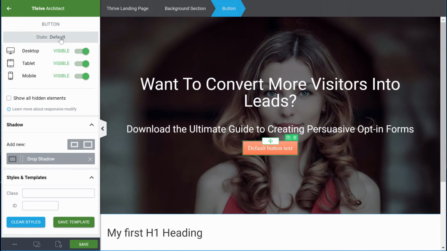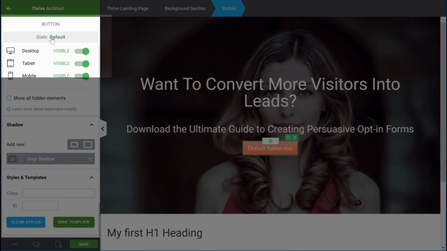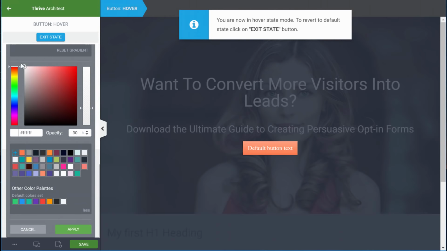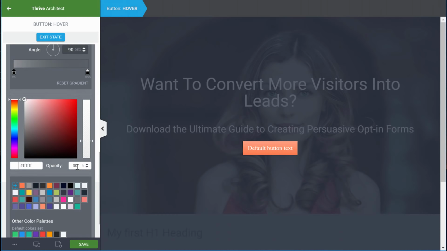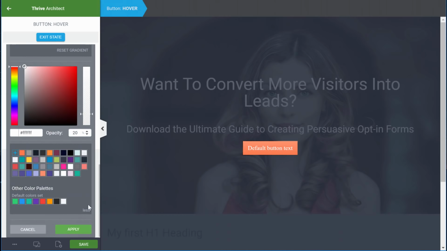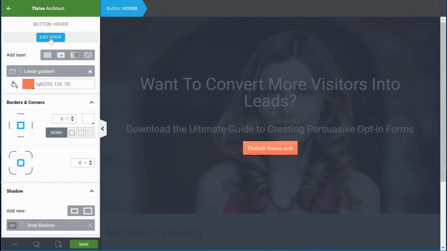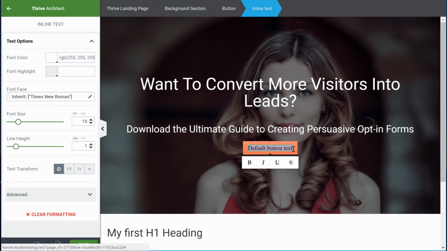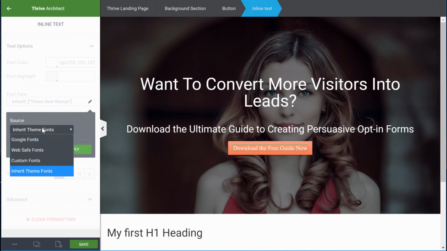And for the hover state, we want this to subtly change color. So what we'll do is go to the state here, default, select hover. And instead of having a 30% gradient, we'll put it to 20% opacity and apply. So now when we hover over this button, you can see that it slightly changes colors. It's pretty subtle. Now this button, we wanted to say download the free guide. And the font is also Roboto.